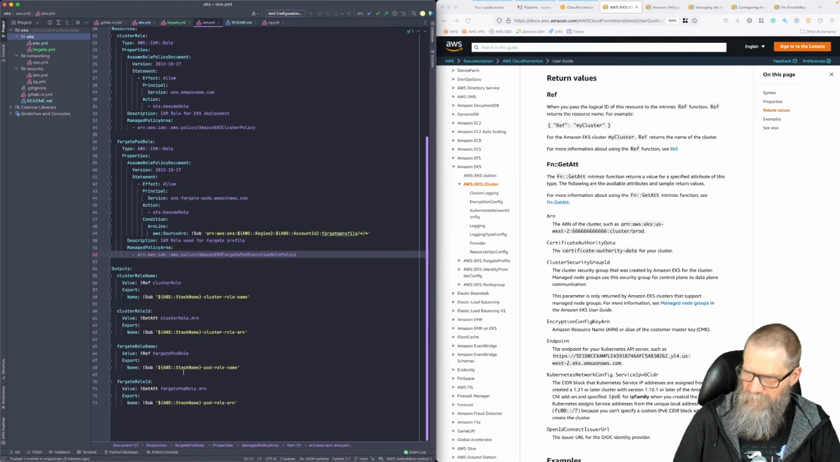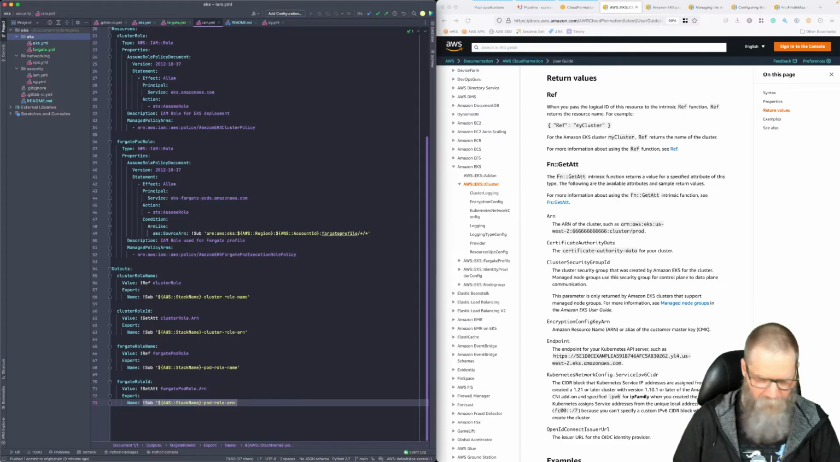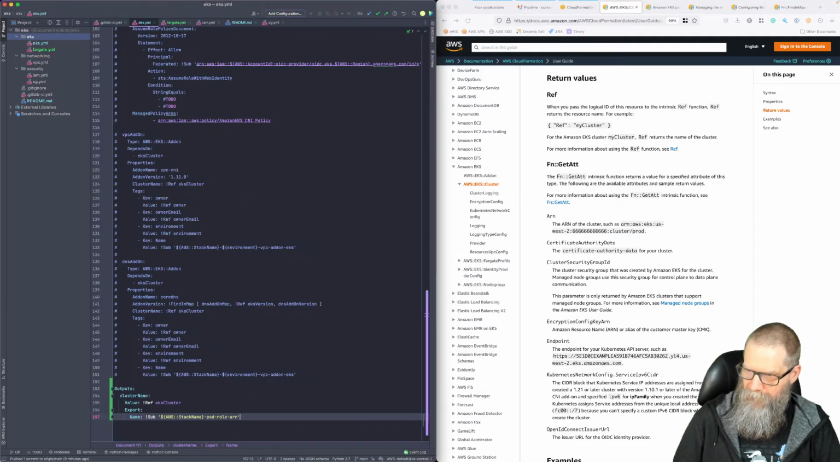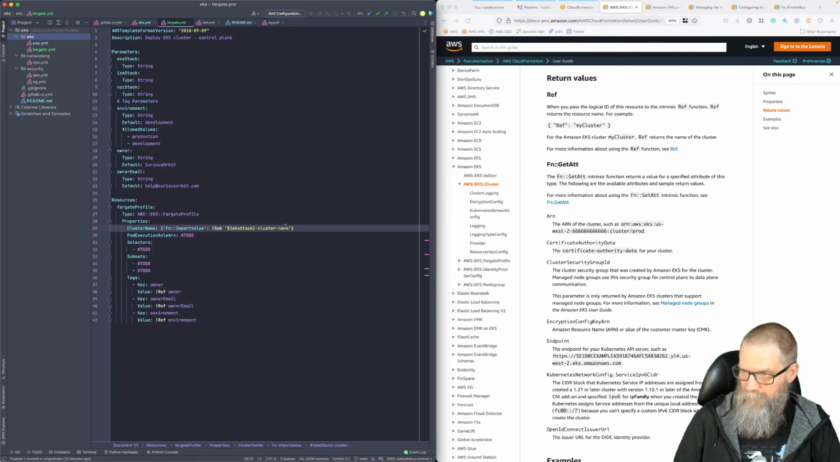What would we do without cut and paste? Dump that here, stack name, and we'll just call this cluster-name. Go over here, cluster-name. And what else do we have in here?